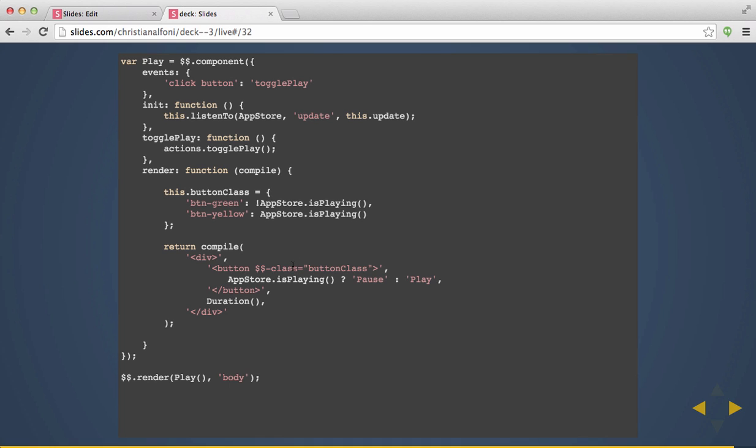And again, we point to the App Store, check if it's playing, displaying pause or play, and then we just insert our duration component. So you can compose components. And last but not least, we render the component to the body. And again, since this is based on jQuery, you see a lot of jQuery stuff here. And you can very easily use jQuery plugins and stuff like that.